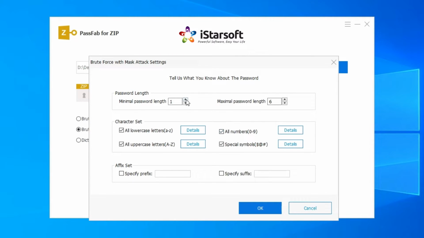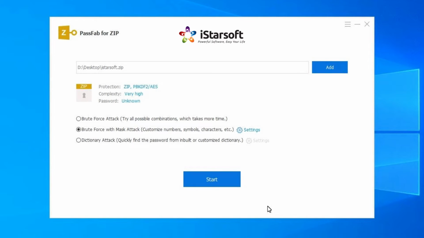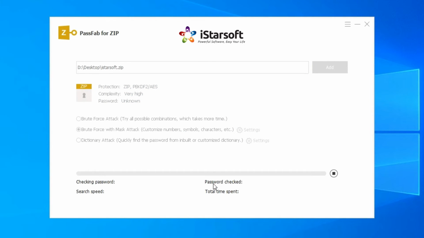In brute force with mask attack option, you are welcome to customize the possible password, from password length, character set, to a fixed set. Once you have selected the password recovery mode, you can take action to click Start button and wait for your RAR password to be found.